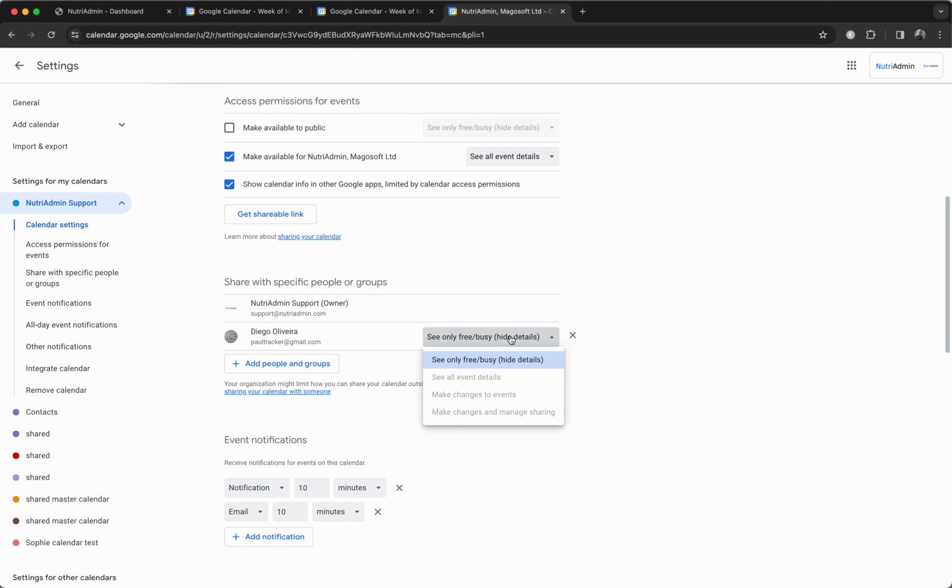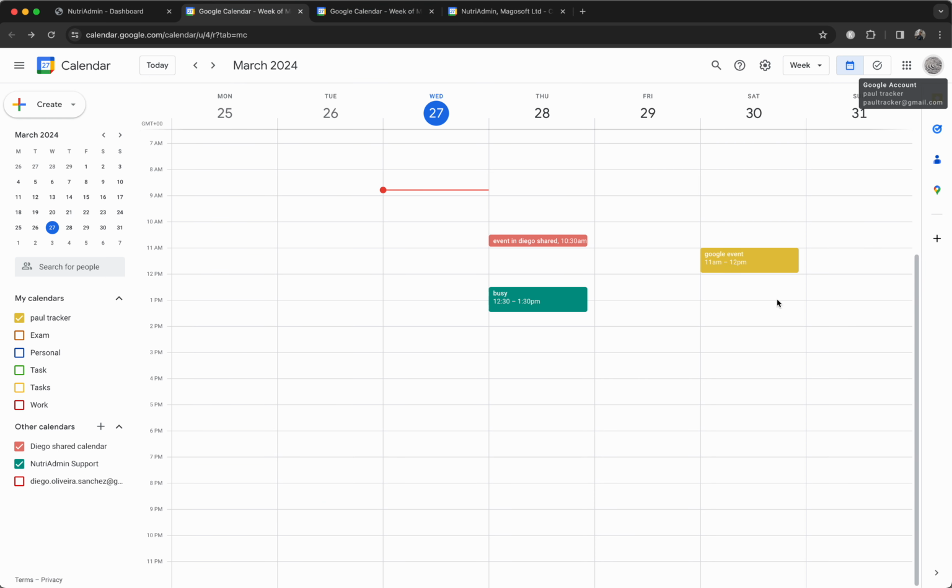So you can click here and you need to make it available, make changes to events. And you can see here that I don't have that option. That is because this is a business account and the organization may limit how I share the calendar. So yeah, you can click here for more details if you get that error in Google. And you can see it's not a problem with NutriAdmin. It actually depends on Google configuration. So if I'm in Google Calendar, I take this event and I try to move it here, it just tells me I cannot reschedule the event.